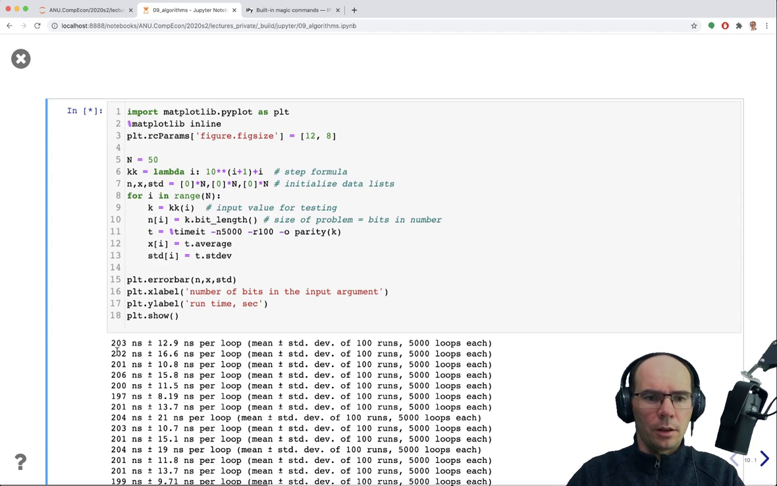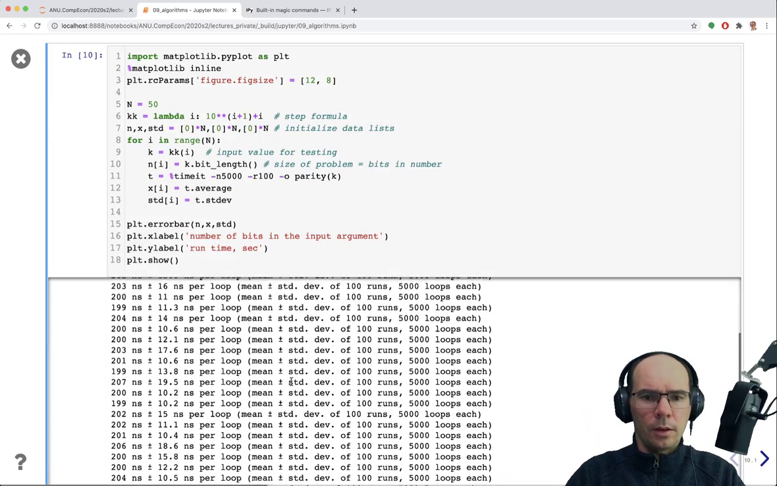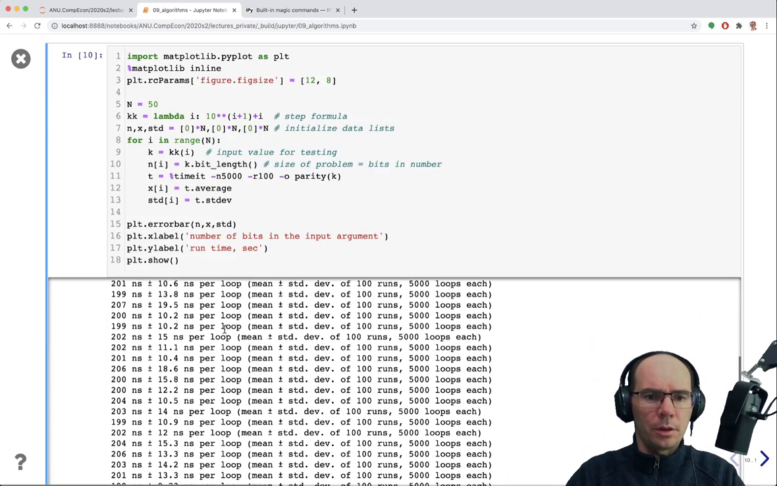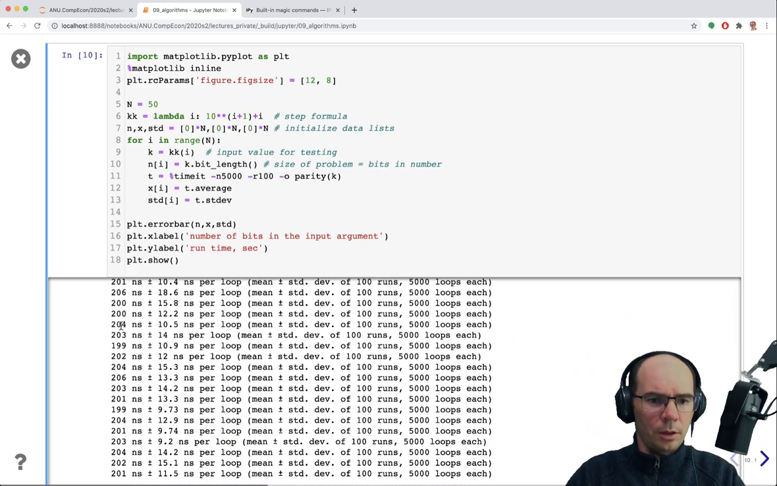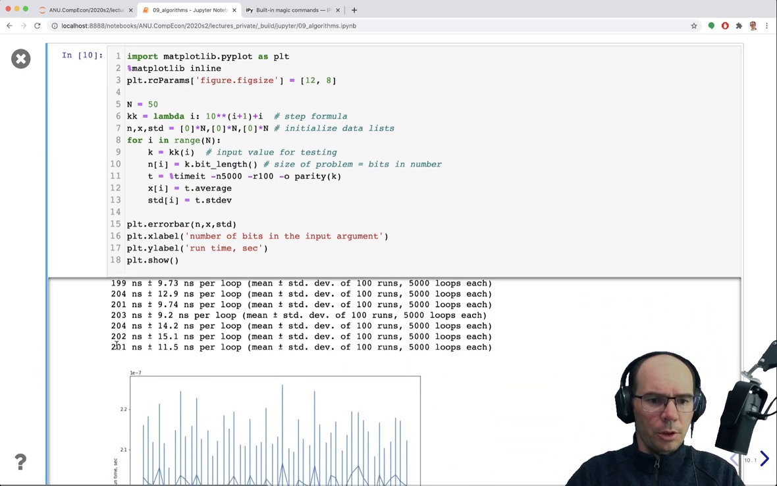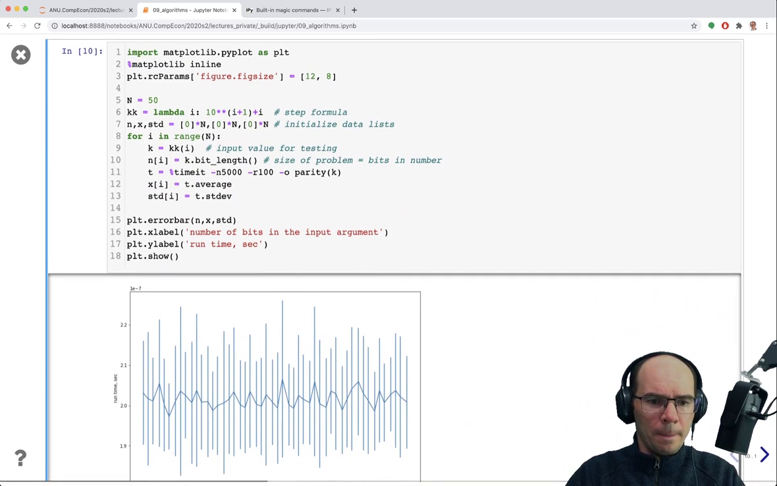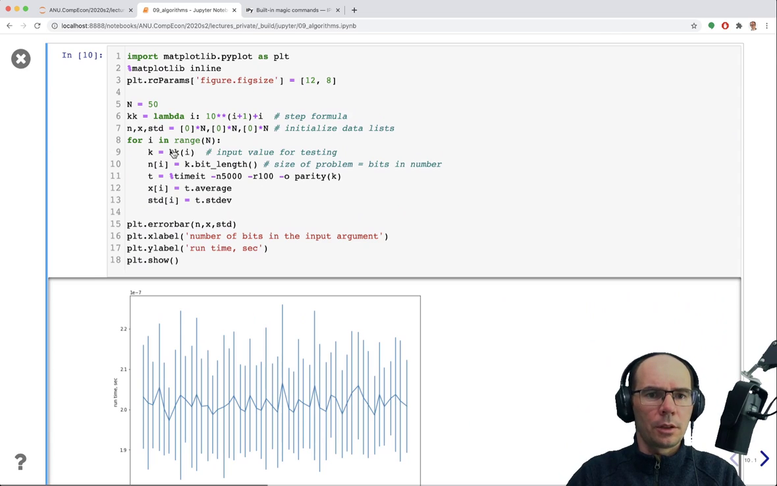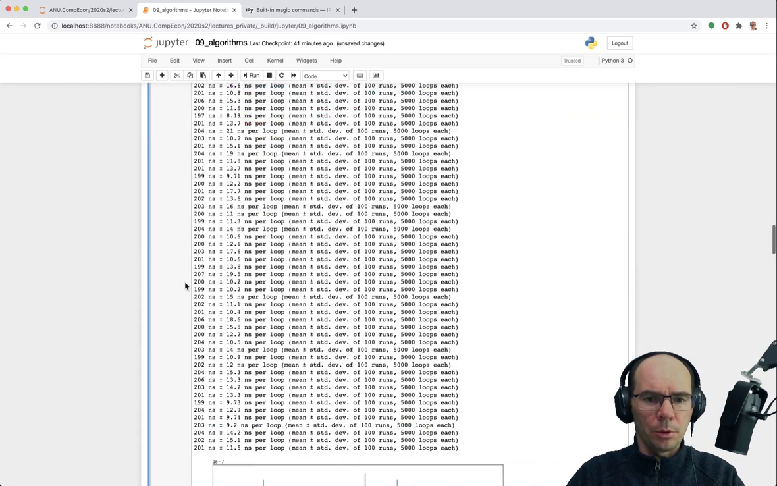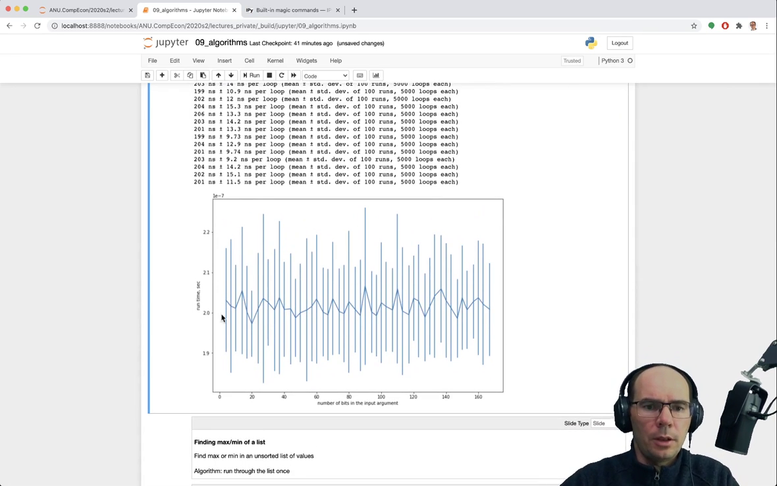Let's see what this produces. You can see that the code outputs this series of different times, and if you look at these numbers, they're all pretty much around 200. And here's the plot. Now I have to go to the standard view to be able to show you the plot really well. The runtime is on the vertical axis, and this is the number of bits in the input argument. Well, what do you think? All the measurements are more or less within the error bars of this plot.